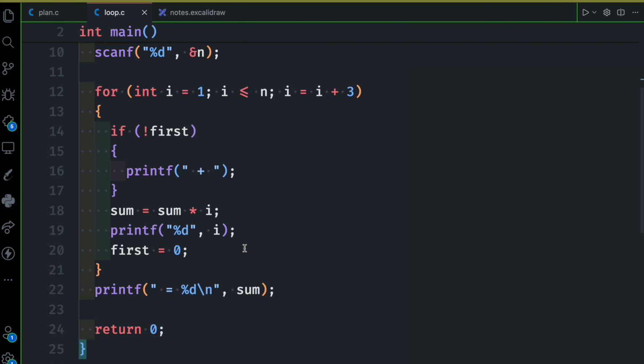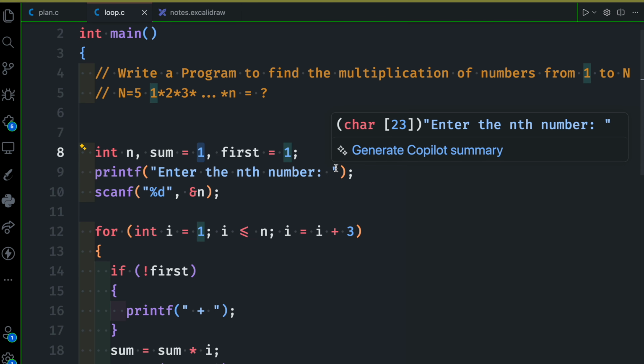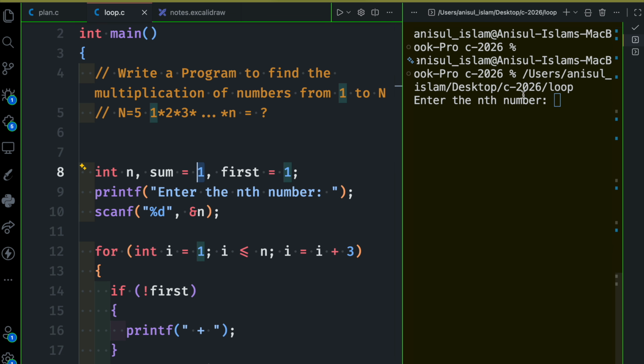So now if you run this program, it should work. Again, try to understand: whenever you are trying to find the sum, the starting value will always be 0. But if you want to multiply with something, make sure to change the value to 1. Otherwise, the entire result will be 0. Now let's see whether this program works. I'm going to compile and run, and let's see. Here I'm going to give the nth number, let's say 5.